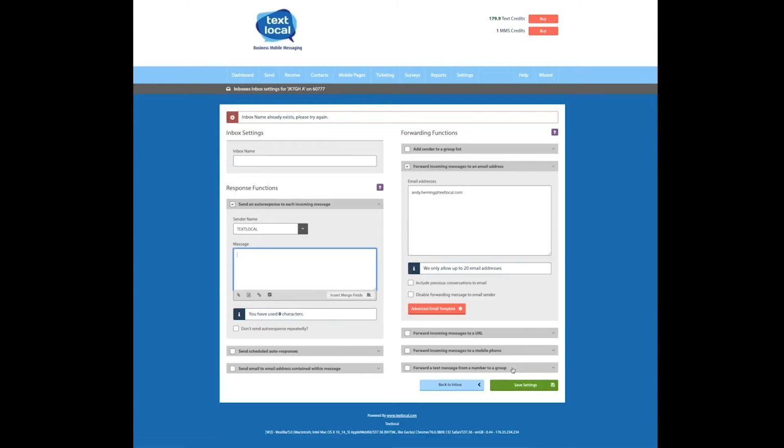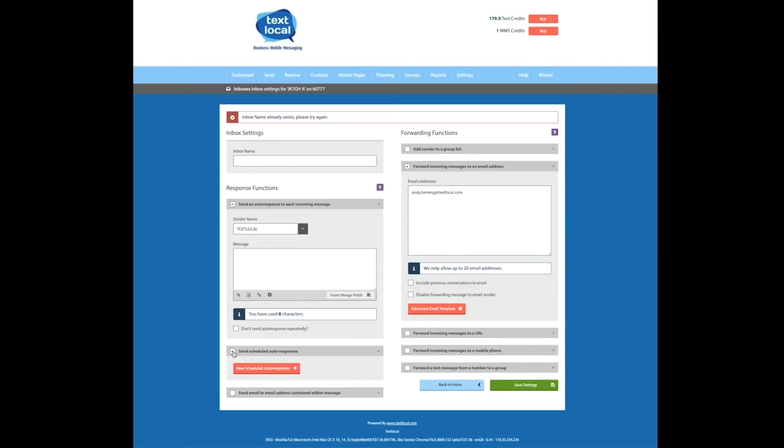Now, any customers who text your short code or long number will receive that message. If you wanted to keep the conversation going, you can also schedule autoresponses. The setup works in exactly the same way with one key difference. You can choose the amount of time the platform will wait before sending the next message.